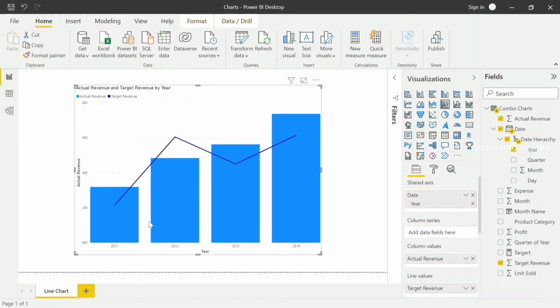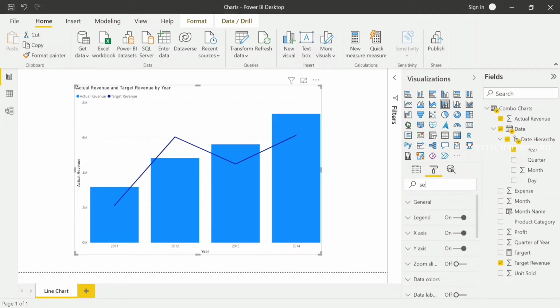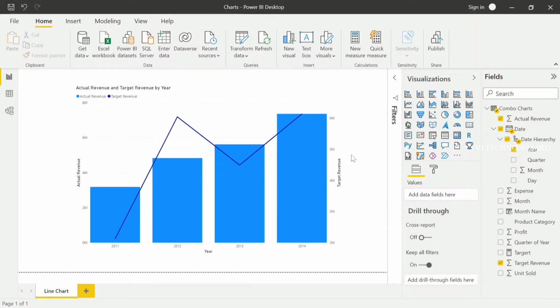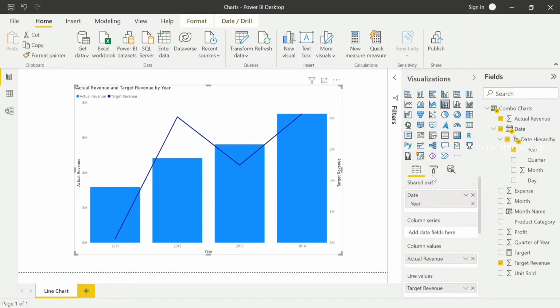Okay guys, here we have line chart and column chart also. Now I enable that secondary axis. As of now we have one y-axis and one x-axis. In search bar I search for secondary. See, in y-axis we have that show secondary axis option. Now I enable that. See, that bar chart indicates actual revenue, and the left side y-axis represents actual revenue, and the right side y-axis represents the target revenue.